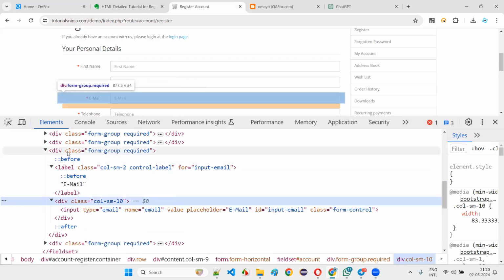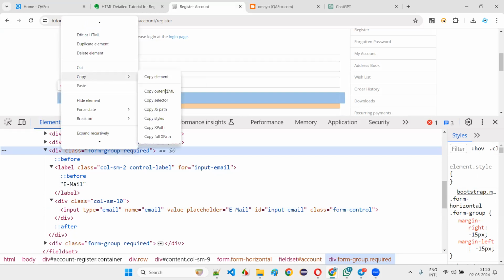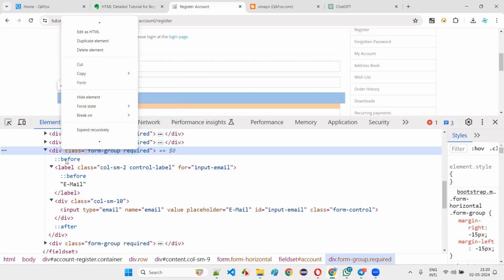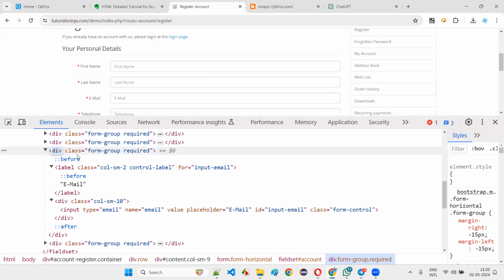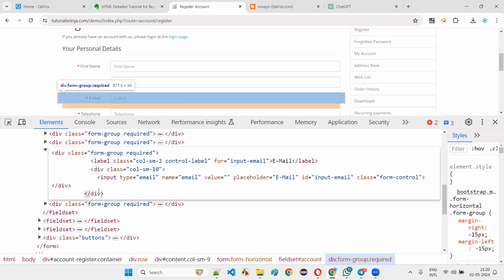Input type email is there. From here to here it is there. This section is from here to here. Copy this. No, I cannot copy that. I'll do one thing. I'll just double click and right click, Edit as HTML. These are temporary changes, guys. Copy all this stuff.